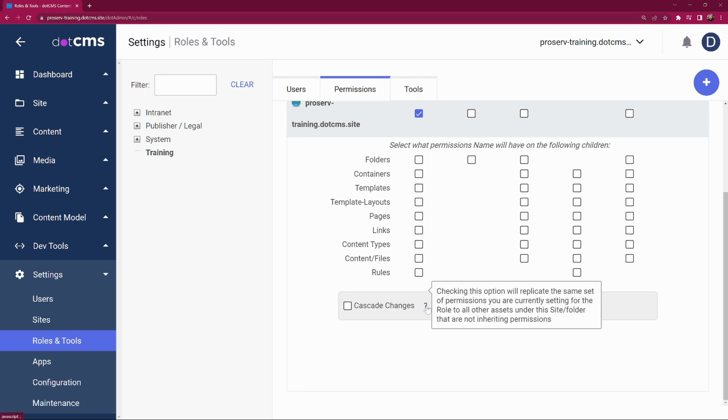As it says, checking this option will replicate the same set of permissions you're currently setting for the role to all other assets under this site or folder that are not inheriting permissions. This will essentially wipe out any permissions for any children within this role and replace them with what we're currently applying. There are times in which this may be useful, but more often than not, you don't want to cascade your changes. So make sure you're very aware of how to use this and when.